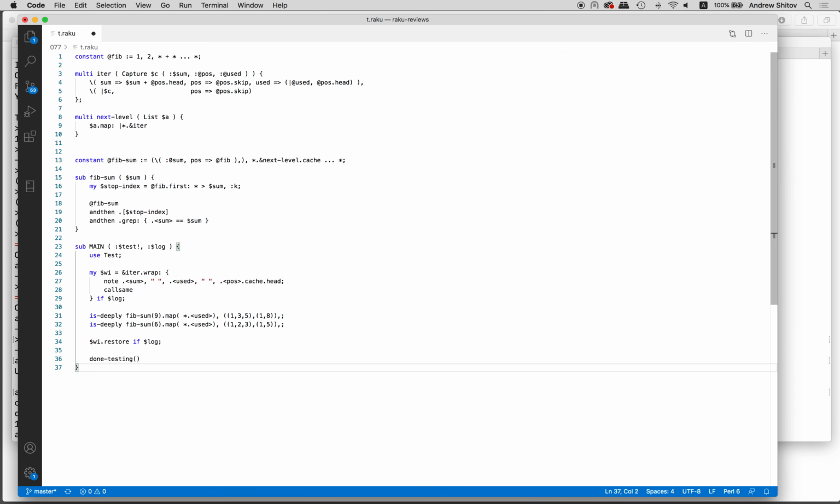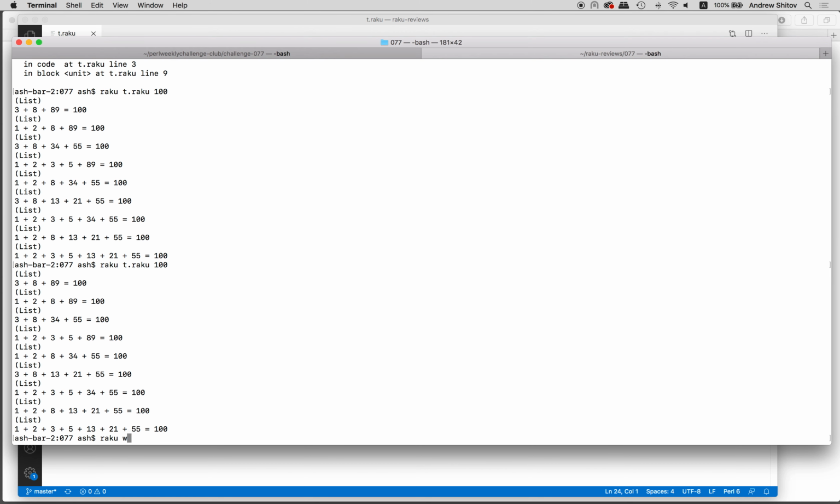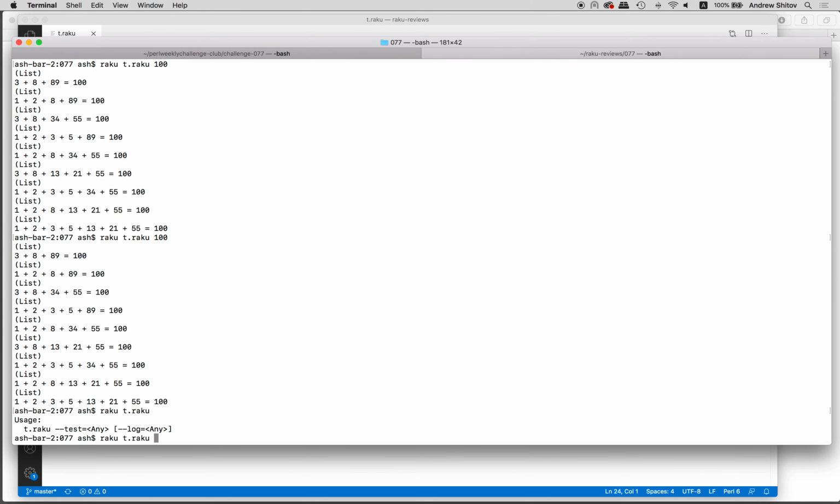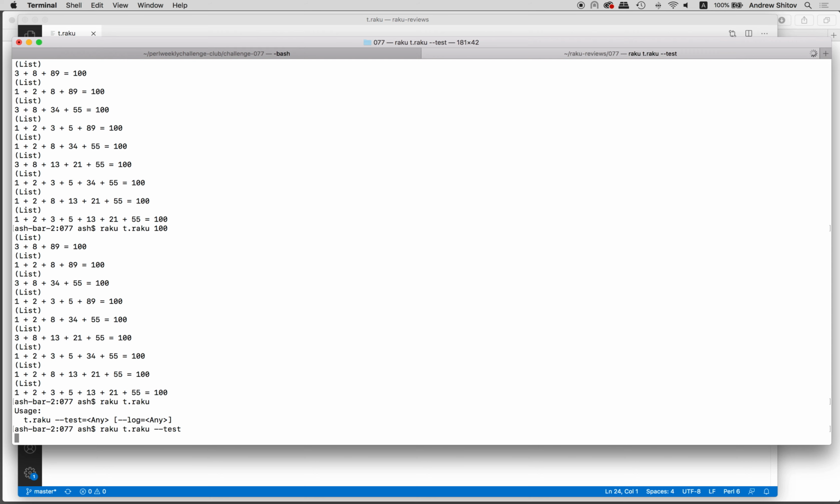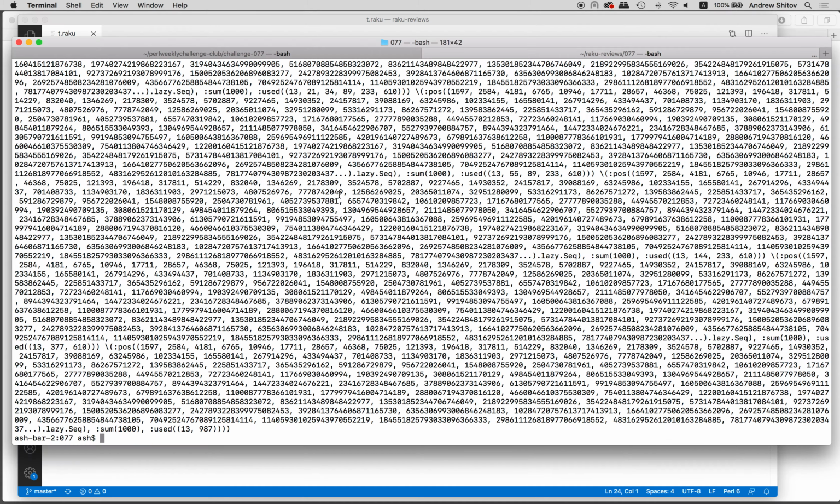I'm not satisfied with just printing. So okay, so fib sum of 100, 1000, and I believe I want just to print this, right? I don't want any tests. I believe this will work. Raku. So there are no, oops, I believe something went wrong.